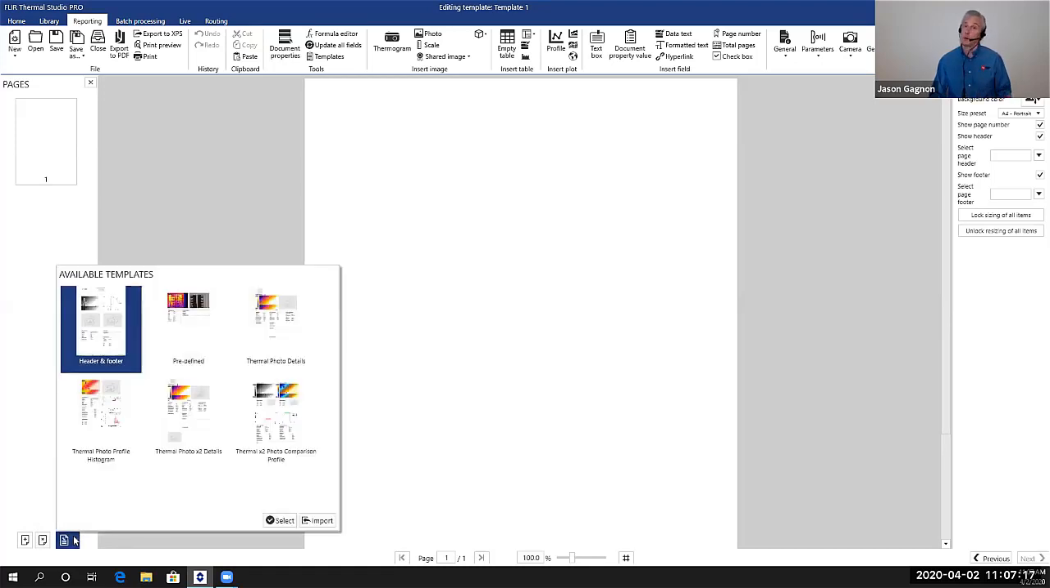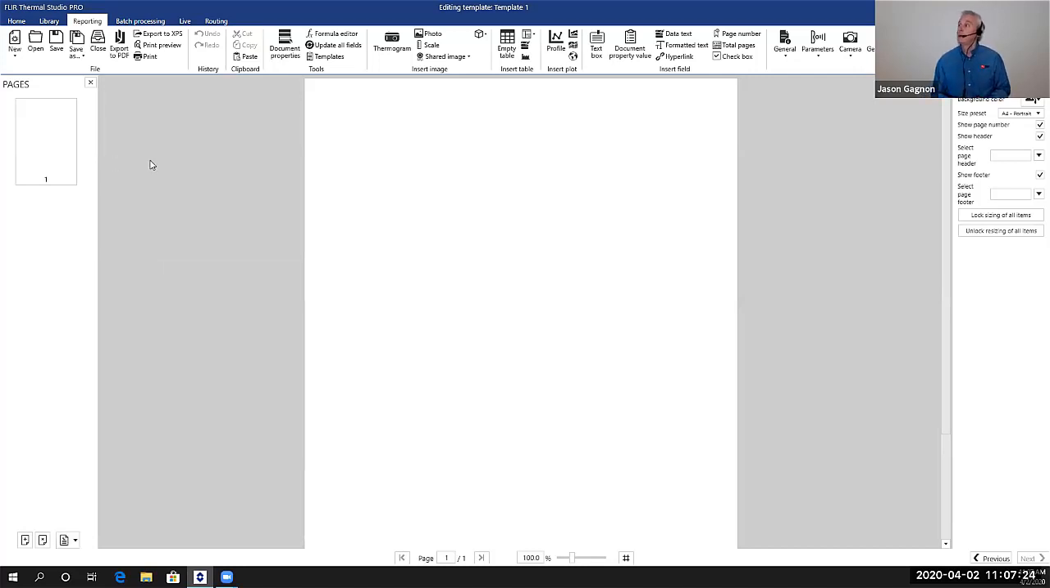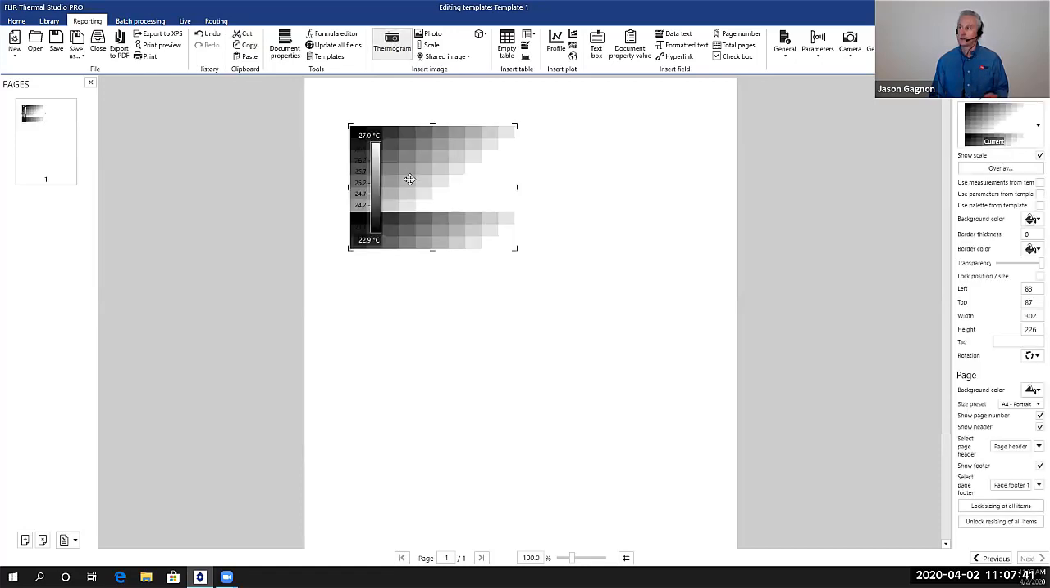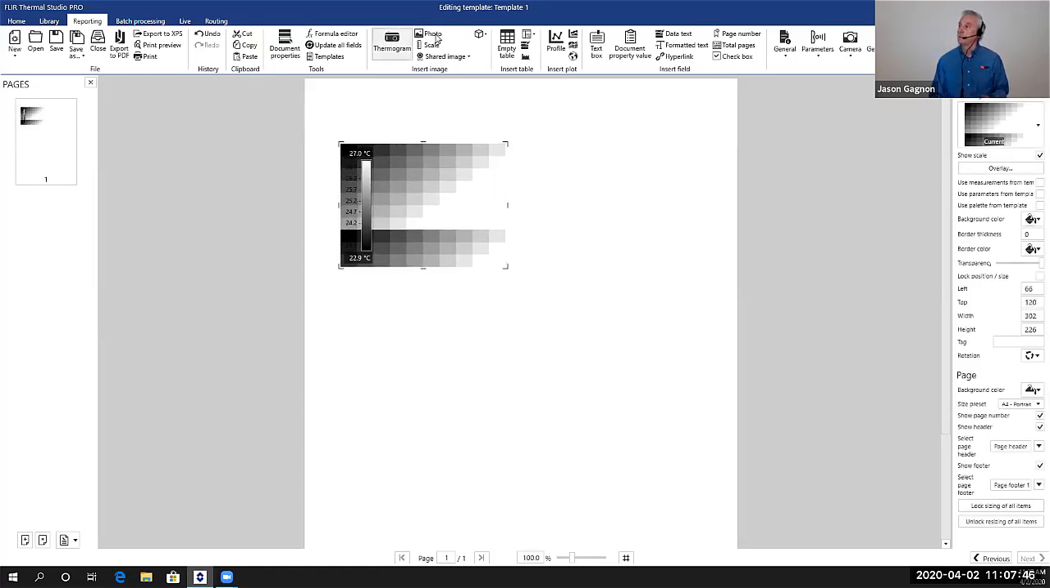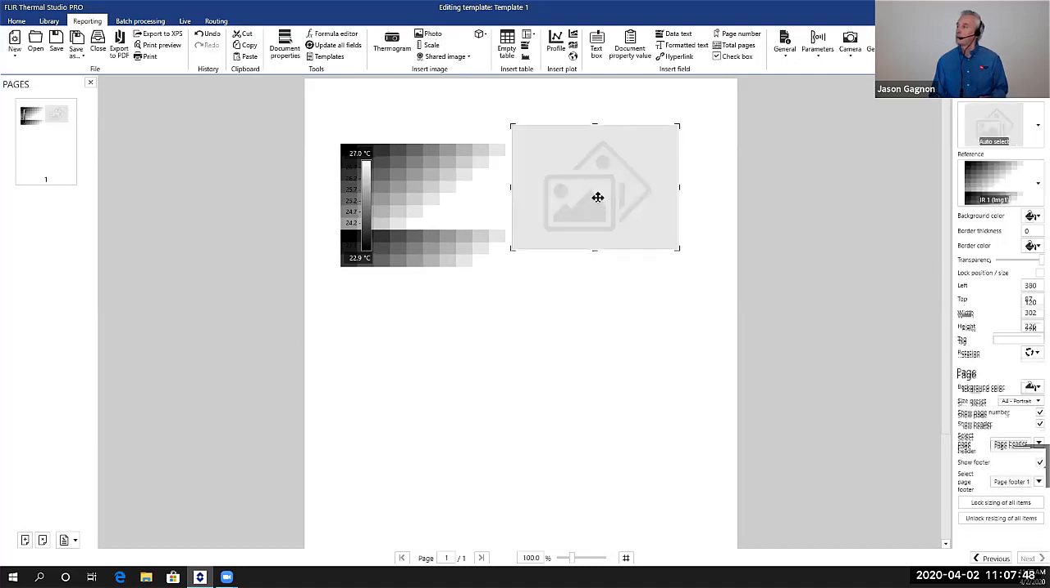And this allows you to change to a different template if you want to edit a template. But we don't want to do that. We want to just build a new template. So usually you're going to have at least one thermal image in your reports, right? So a good place to start is the insert image group. This is where we can insert a thermogram, just a thermal image placeholder, and a place for the photo.